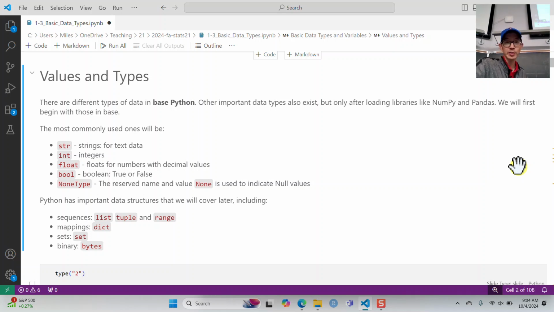Here in our notebook, I'm talking about some of the different data types that we have in base Python. There's a whole bunch of these things, and there are other data types that are also really important that get created after you load up libraries like NumPy and Pandas. But first, we will start off with the data types that exist in base Python.